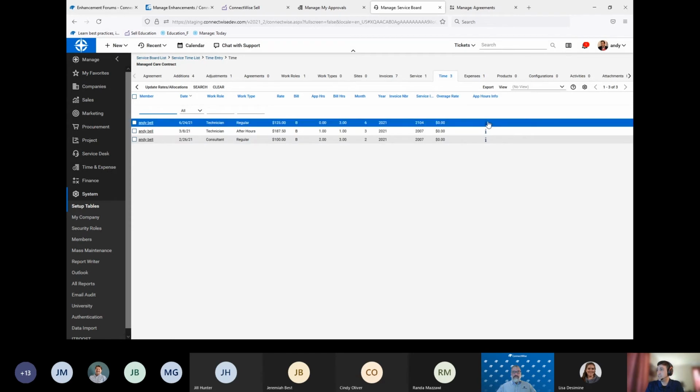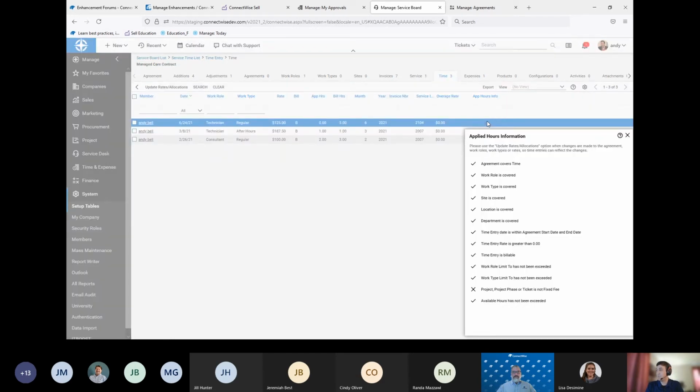All right, so this one is still not being covered, but now I can see why. And it looks like it is because it was a fixed fee ticket I was working on. Fixed fee tickets are going to be billing outside of the normal hours. We're saying, I don't care how much time I entered on this, I want to bill for this ticket at a specific rate. If I say, no, no, no, that's not right, this actually should be covered under the contract, this app hours info column tells me exactly what I need to change to make sure it is covered going forward.